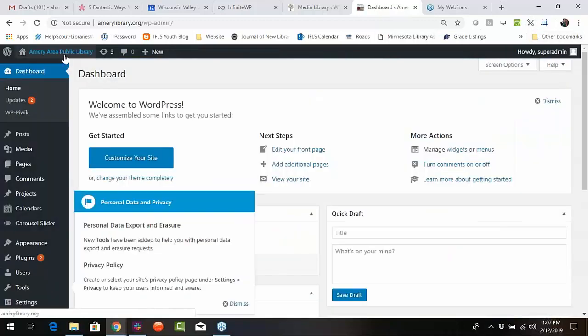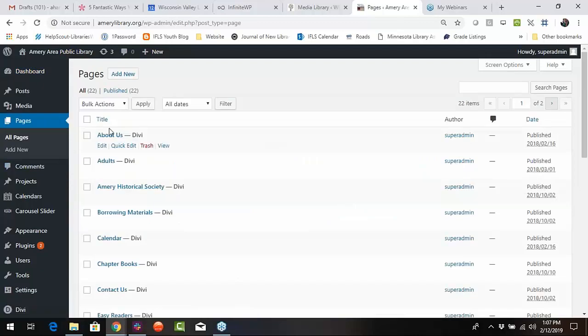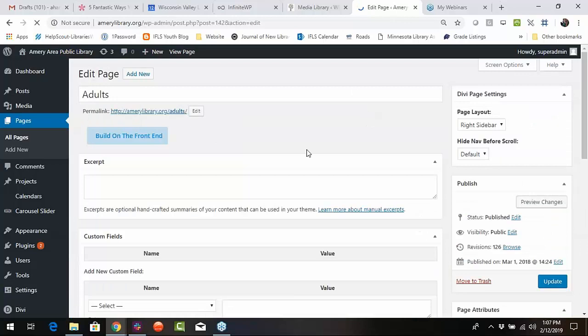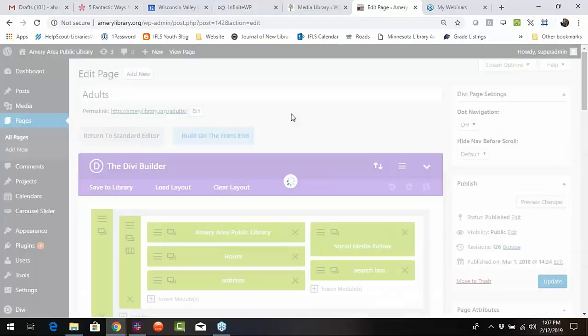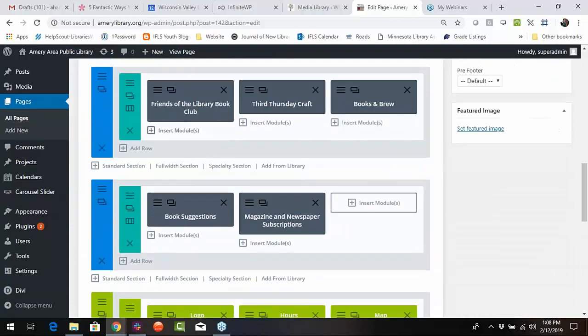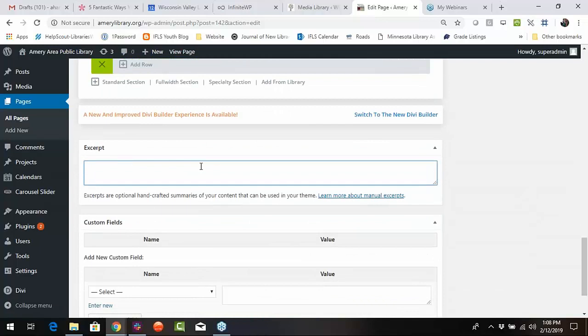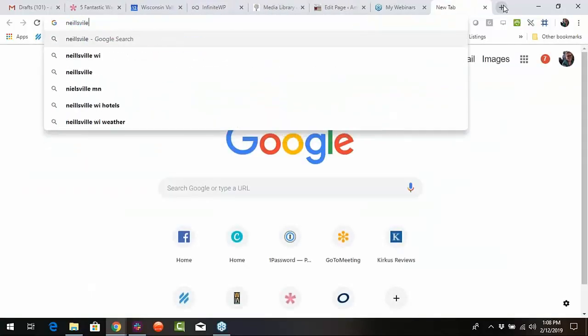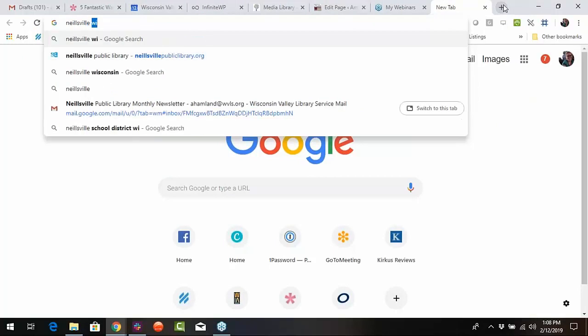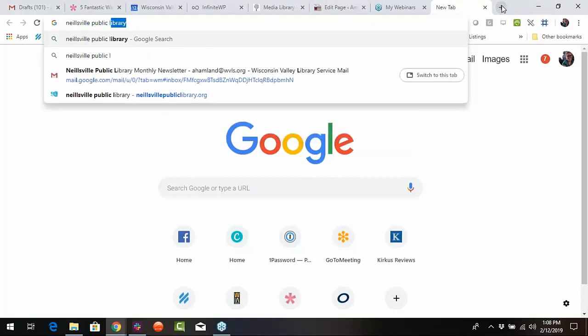Last housekeeping item is for each page, please be adding excerpt descriptions of your page, and I'm going to show you where to do that. At the bottom of your page, way underneath your modules and sections, you'll find an excerpt box, and you want to write a quick, like 5 or 6 word description of what's on your page, because that's what's going to show up when you do an internet search for your library.